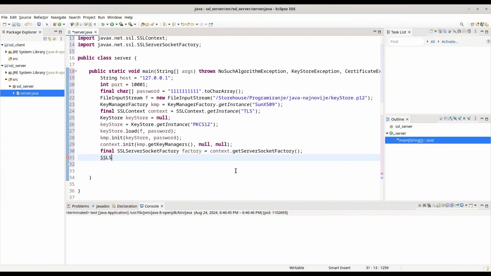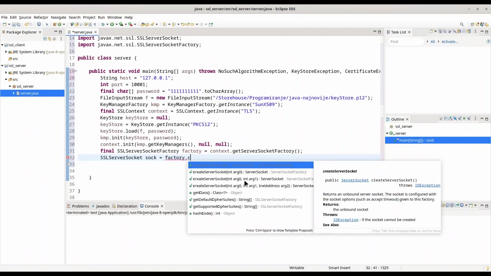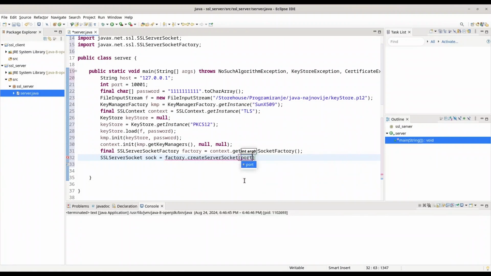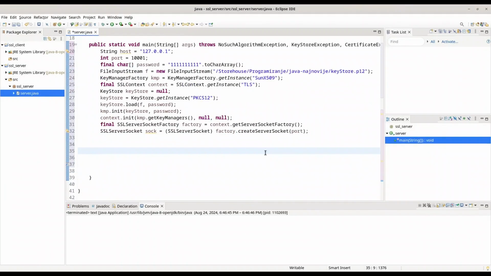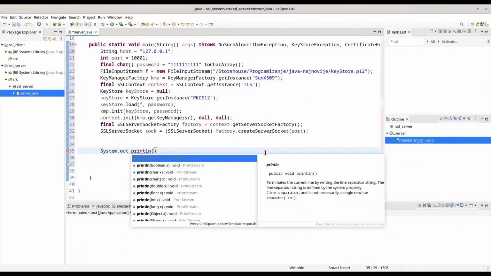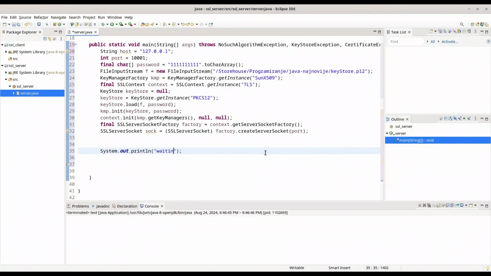So it's SSL server socket, call it sock. I'm going to include this of course, and I'm going to use factory, create server socket, but we have to provide the port as argument, and this has to be cast to SSL server socket. All right, I'm going to make some space in here. I'm going to print something like waiting. This is going to be printed before we accept communication from our client.